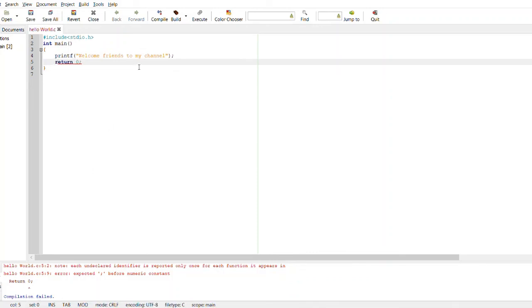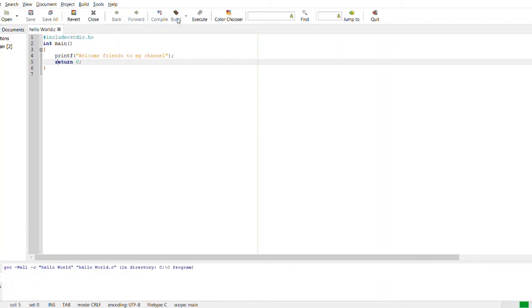So here we go, compile it, build it, right? It takes a while to build the program. You can see that it's working out here. So we'll wait for a minute. Yeah, so the compilation has finished successfully.